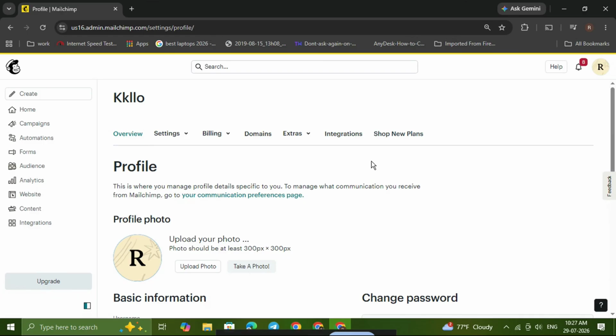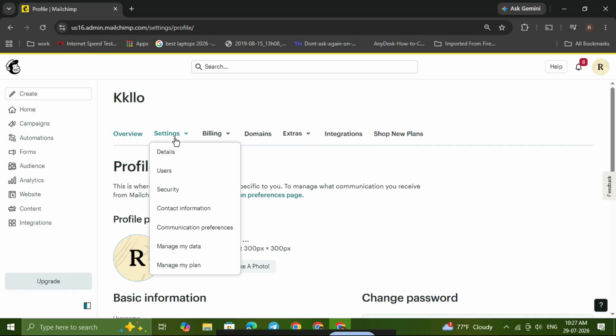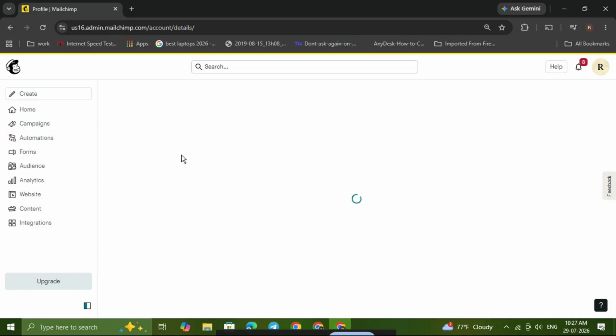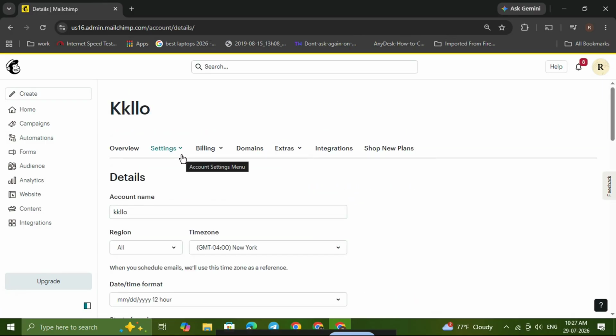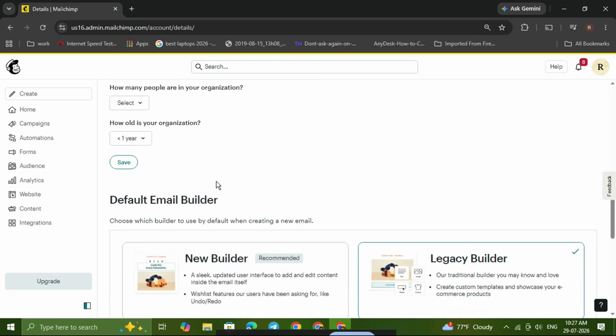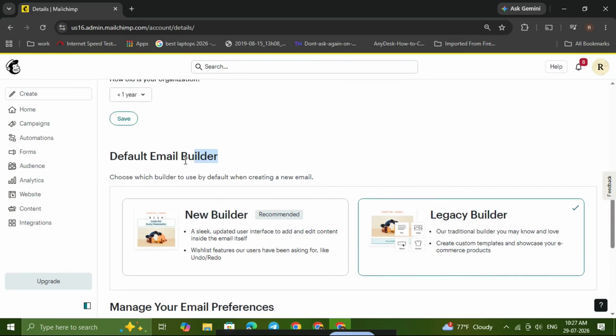Now, on the profile page, click Settings and then click Details. This is where Mailchimp keeps a number of important account-level options. Once the Details page opens, scroll down until you find the section labeled Default Email Builder. This is the setting that controls which builder Mailchimp uses when you create or edit emails.